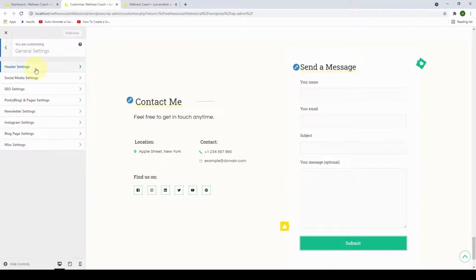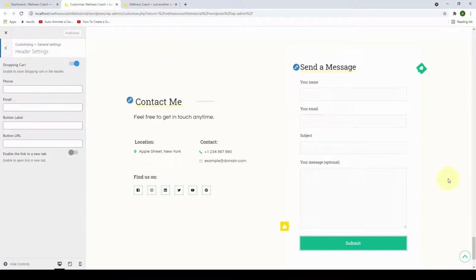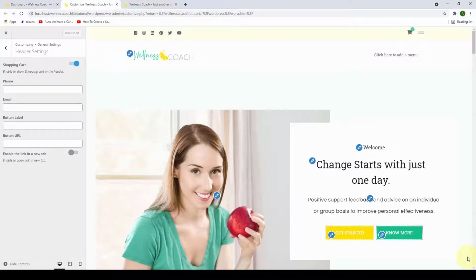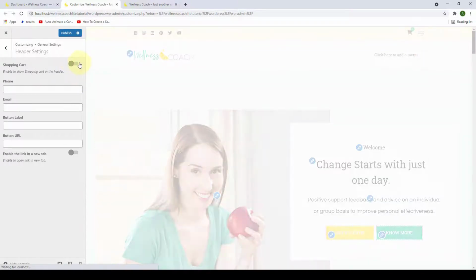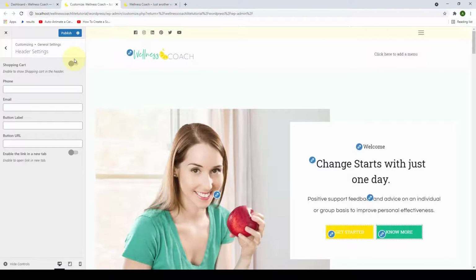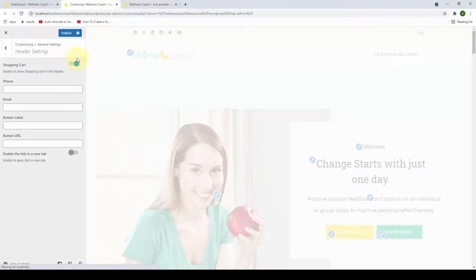Next is the general settings. The first option is header settings. We will go to the top. From here, you can enable or disable the shopping cart. This is the shopping cart icon. If you have not created a shop section for your site, you can disable the icon by disabling the toggle, or if you have created a shop section, then you can enable the toggle.